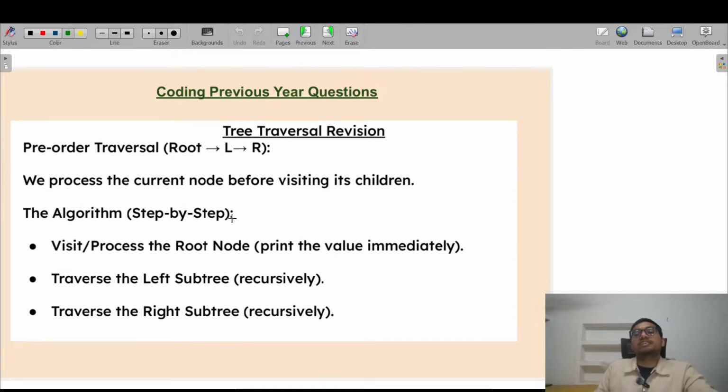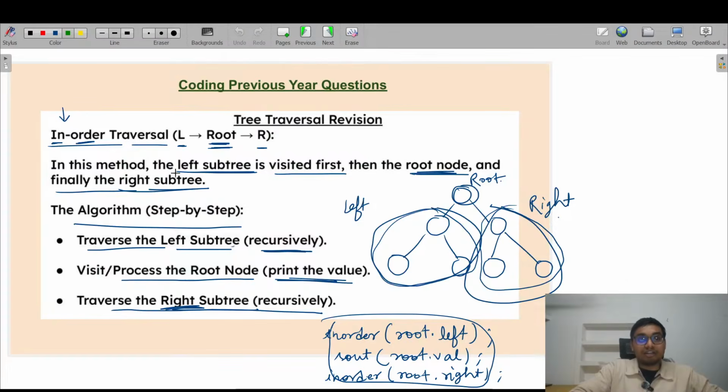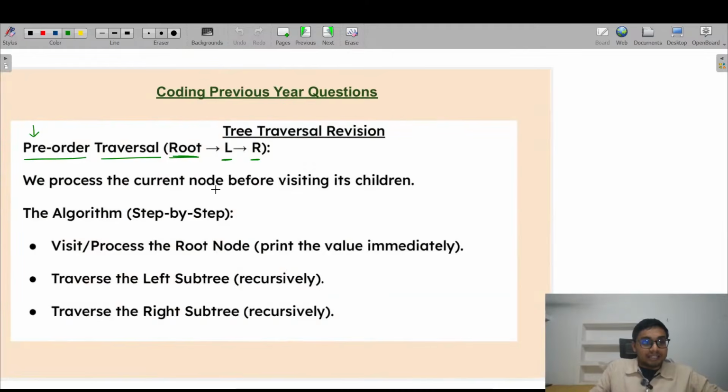After the in order traversal, we are going to revise the pre-order traversal. Just see this. Pre means first. Whenever we are finding the pre-order, root will come first, then left, then right. This is the rule that we need to keep in mind. In the in order, it was left, then root, then right, so root was coming in between. But here in the pre-order, root will come first, then left, then right. Just keep in mind, the left subtree will always come before the right subtree.